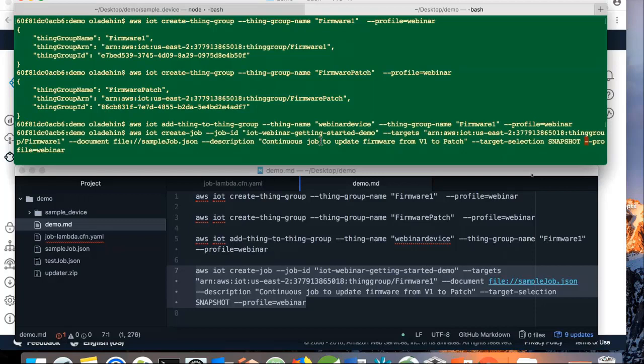And for now, I'm going to make this target a snapshot. I want this job to happen once. If I wanted this job to continue to run as new devices get added, I would change target selection to continuous. But for this demo, we'll keep it at snapshot just so we can see it move over the first time. So now I've run my job.